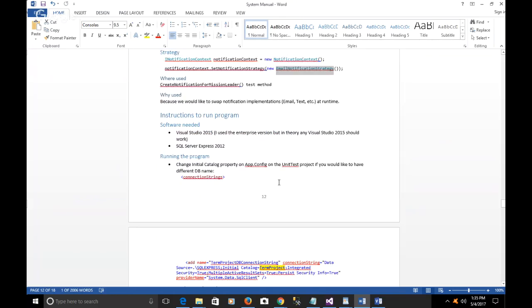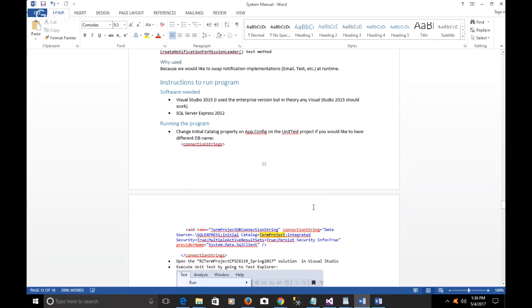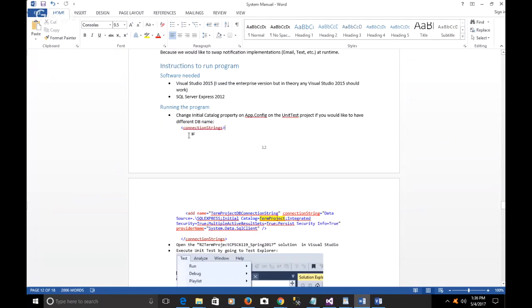Okay, so instructions to run the program. The software needed: we need Visual Studio 2015. I used Enterprise, but in theory we should be able to use any version of Visual Studio 2015. I wrote the code in C#, and SQL Server Express 2012. Those are the two software packages I utilized. To run the program, the app config doesn't need to be modified, but if you would like to use a different database name, just change the initial catalog name here. In our case, our database is called Term Project.